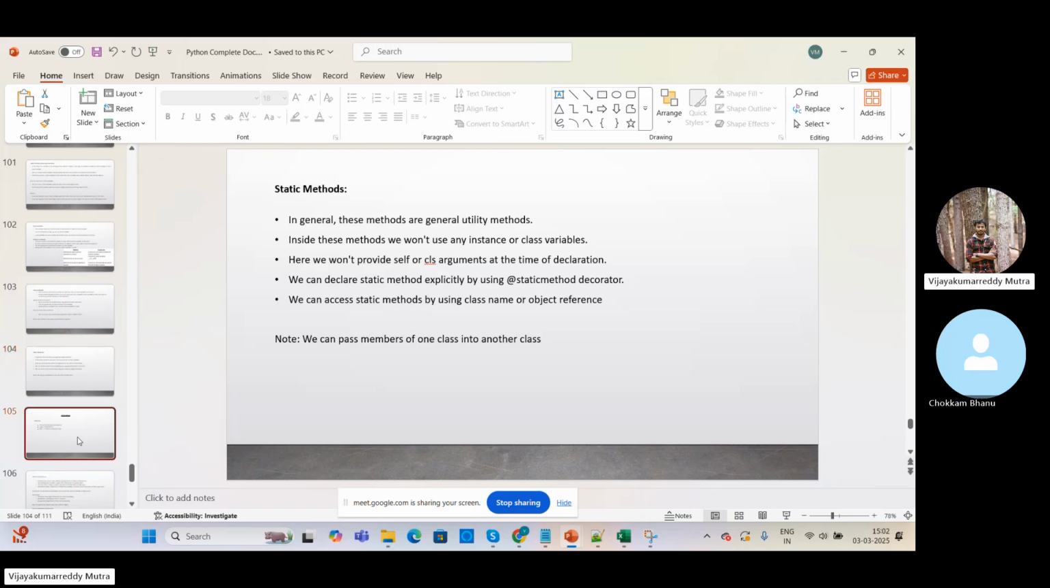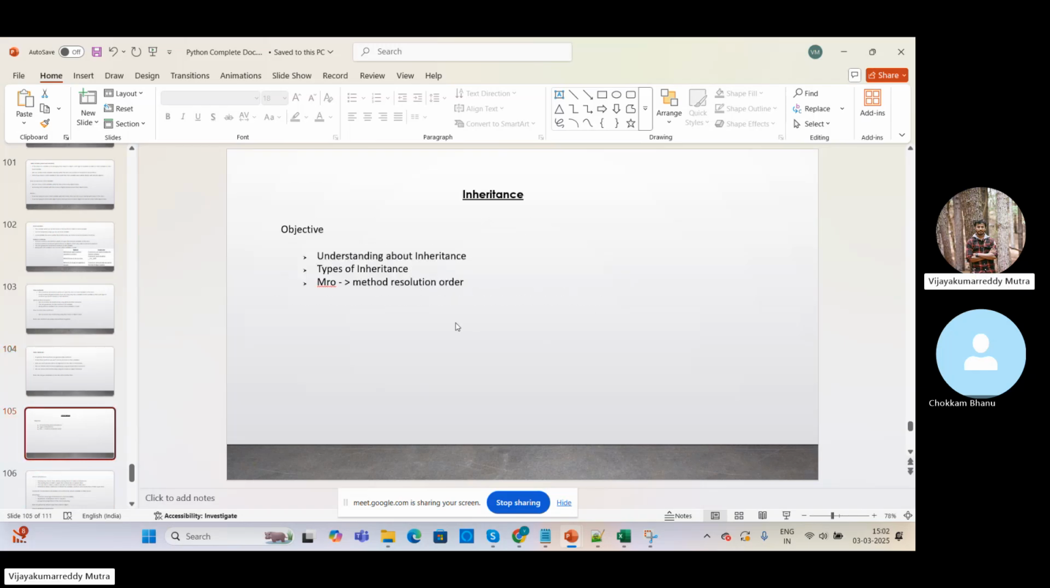Yeah. So the next topic is inheritance, guys. Let's see the objectives: what is inheritance, types of inheritance, what is MRO, and the super keyword. These are the things we'll discuss in this inheritance chapter.